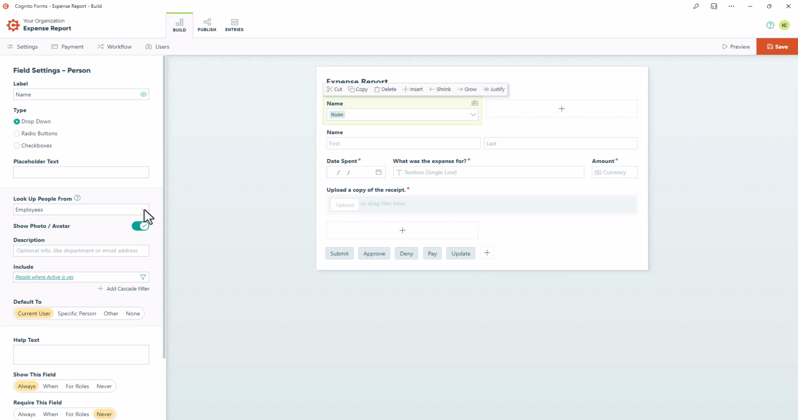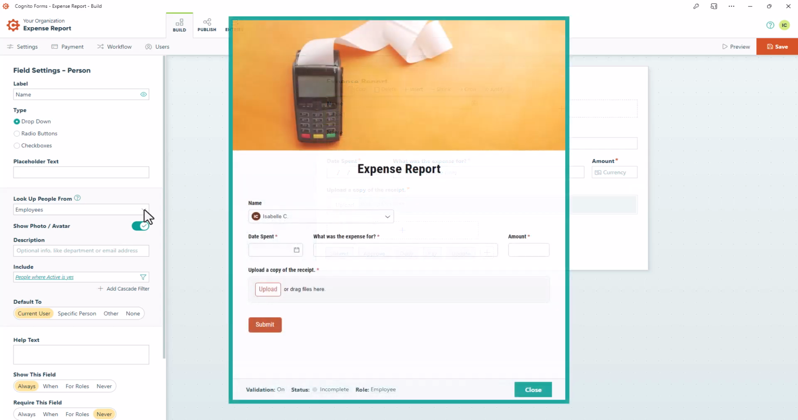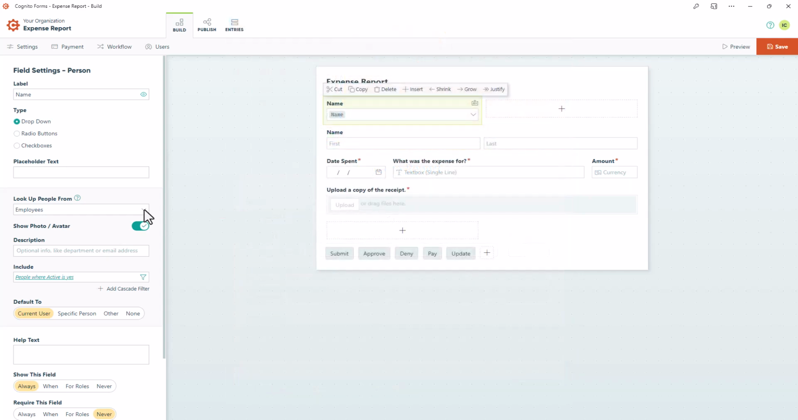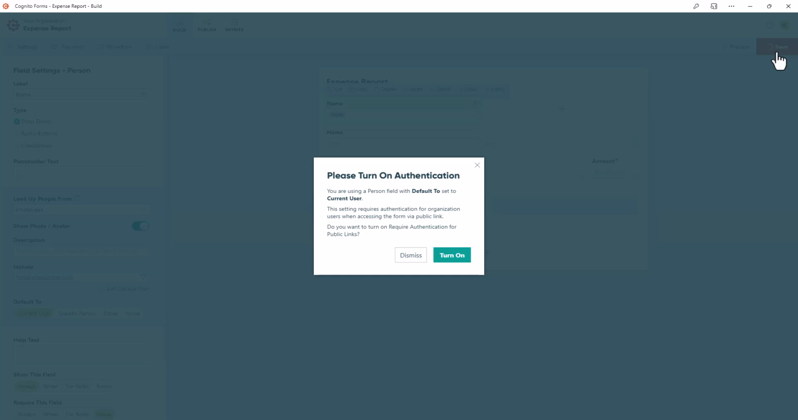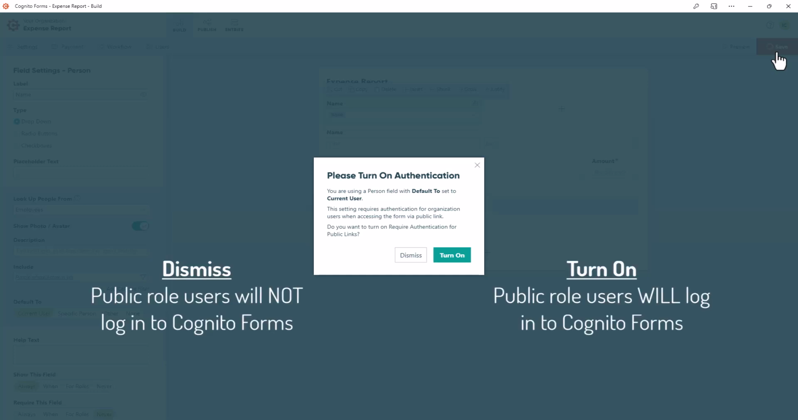Once I choose the correct source form, the setting defaults to the current user, meaning that whoever is logged in will see their name automatically appear here. If this is the first time you're using a person field set to default to the current user, you'll see this notification prompting you to turn on authentication. Your two options are dismiss or turn on.